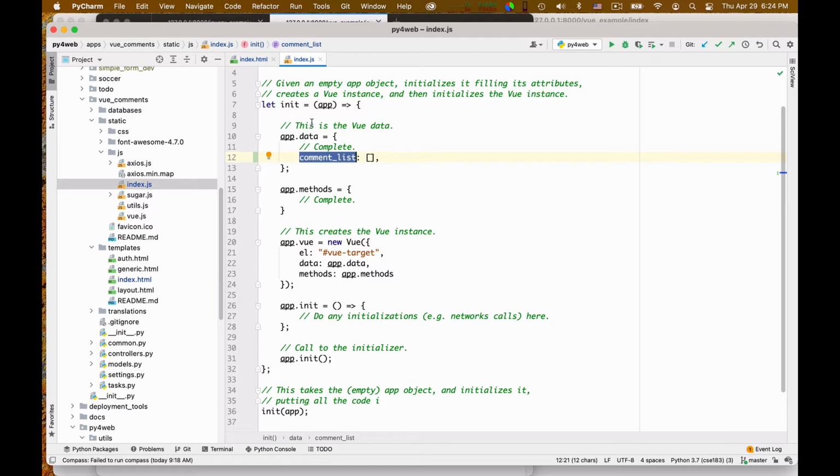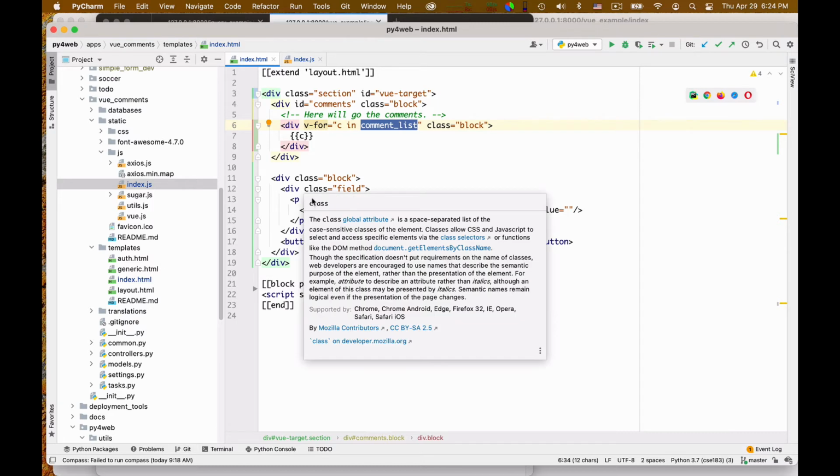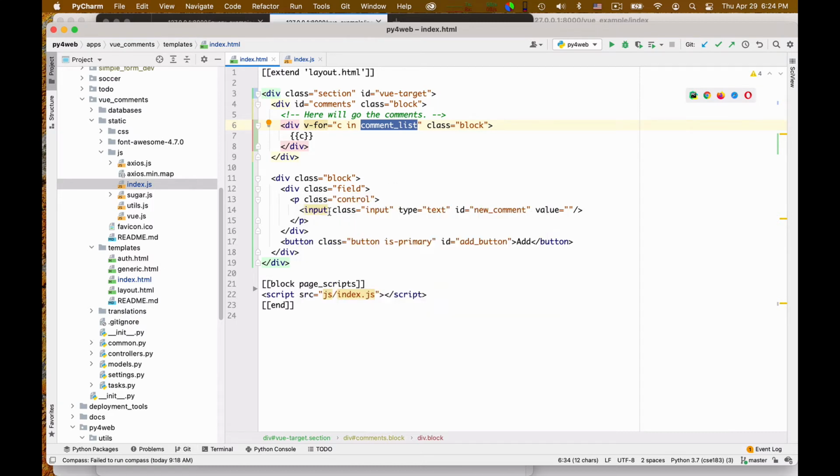Okay, so this is all very good, but I still have to figure out what to do with the input area, right? Because in the input area I need to be able to grab the value of the input field and put it in the comment list whenever somebody presses the button. So there are two problems. So first, how do I fish out the value of an input field?